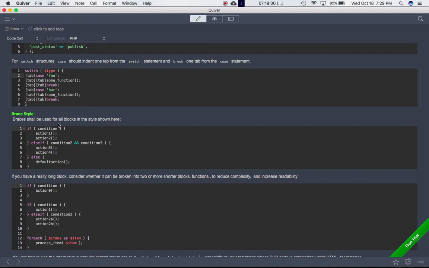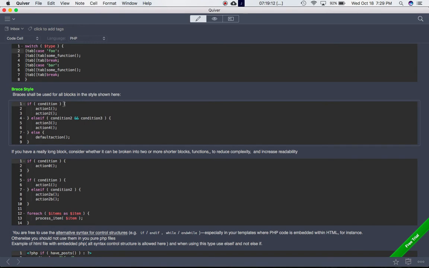Brace style. So braces shall be used for all blocks in the style shown here. So braces are these basically. These braces are used every time we're using an if-else statement, as you can see.